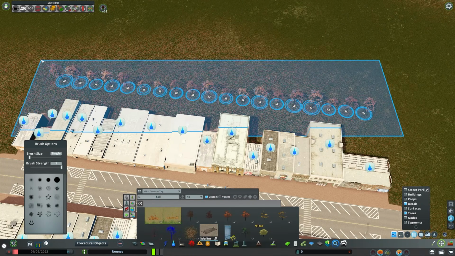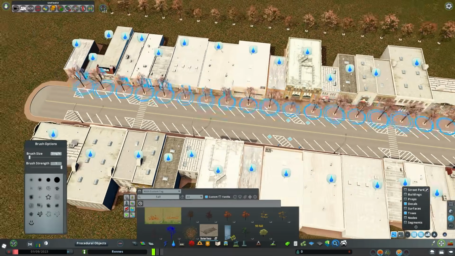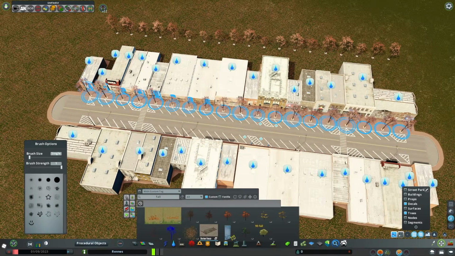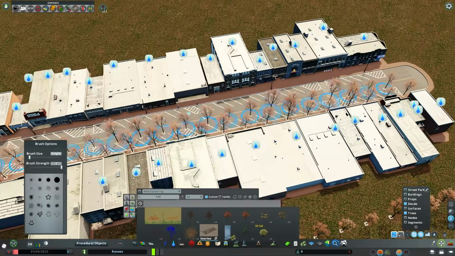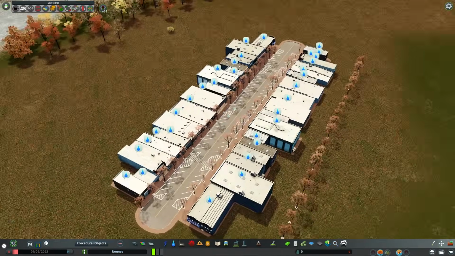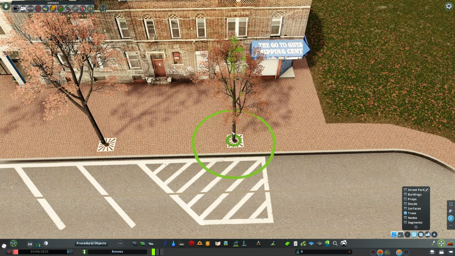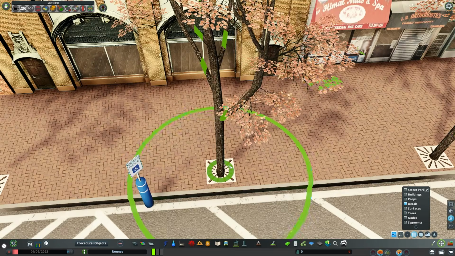By selecting the props and the trees, I'm going to use Move It and drag them onto the sidewalk. And then copy and paste them to the other side of the road. Rather than fight with Move It on trying to get the tree perfectly centered on the planter, it's so much easier to just move the planter decal underneath the tree.